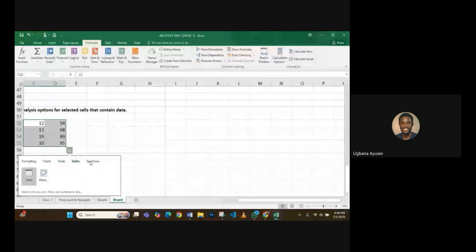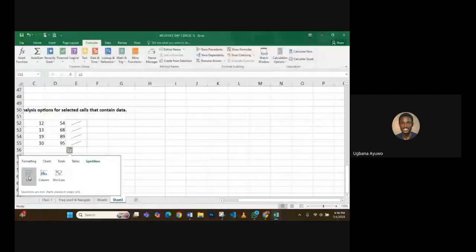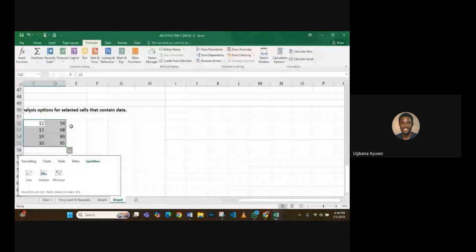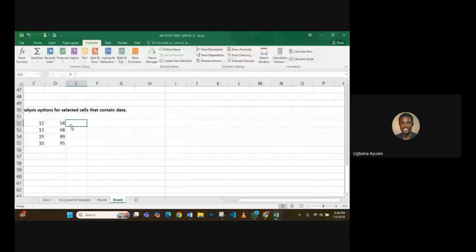And then table just gives you the option to put it in a table, and spark lines will show you the progression. So if I have a lower number after my 54 and 68 column, the line graph is going to go downwards. Now let's just do that at once. Let's say this is 22 and this is 30, then this is 11 and this is 42.